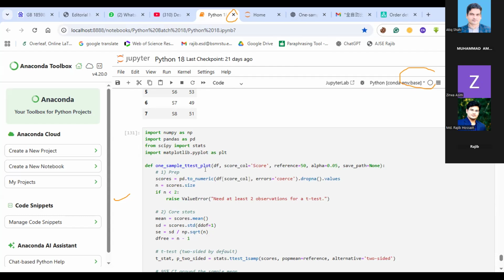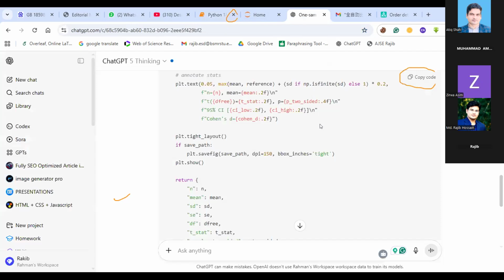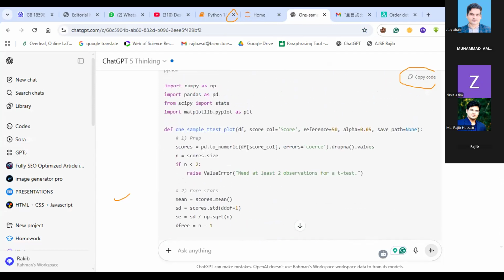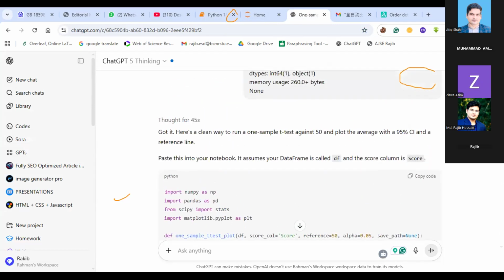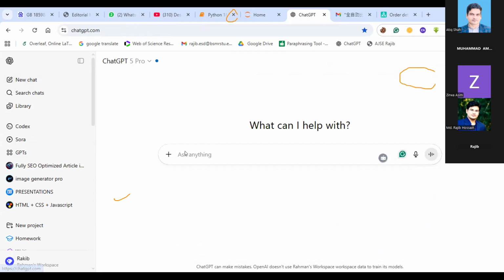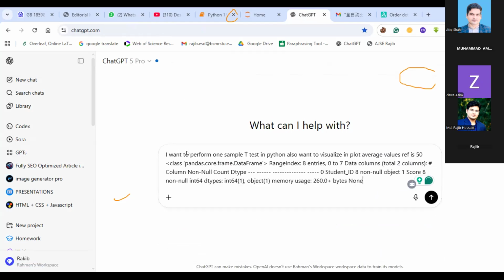Okay. Please show me your ChatGPT. Scroll up where you wrote the command to ChatGPT. Scroll up. Yes, show me this command line which you have given to ChatGPT. I want to perform one sample t-test in Python. I also want to visualize in a plot the average value. Okay. Copy this one and paste in a new line, new chat, and send message.